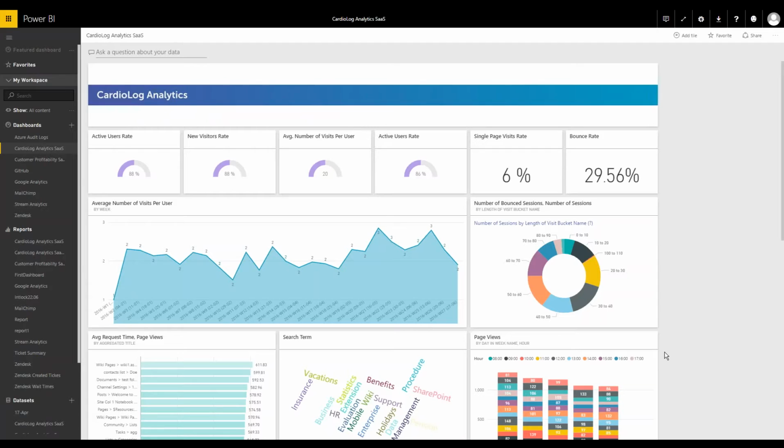And one great example for that would be, for example, combining Cardiolog's load time report with some sort of network report that you might have available in Power BI.